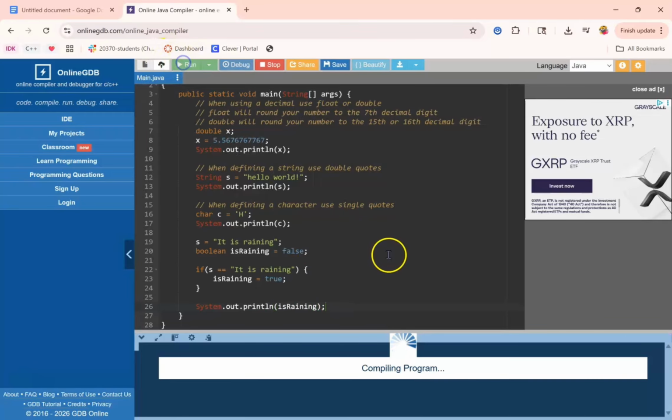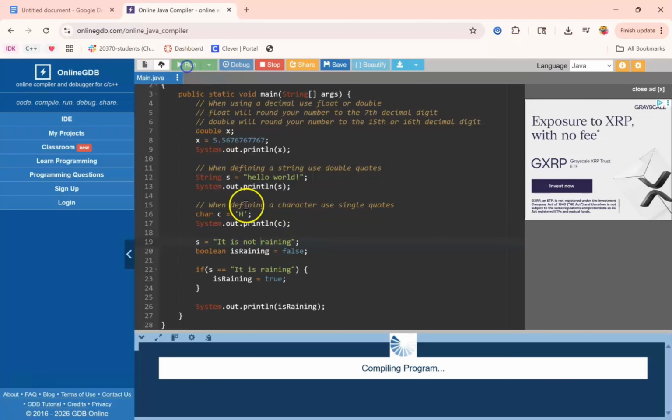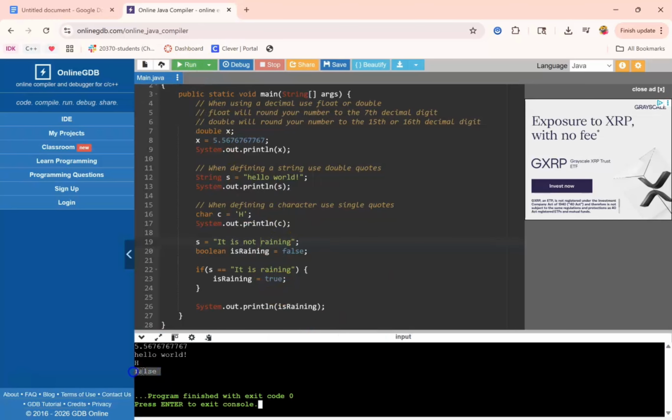What this should print out is the value of isRaining. And you can see it prints out true. Now, if I go ahead and change "it is raining" to "it is not raining", it will go ahead and print out false.